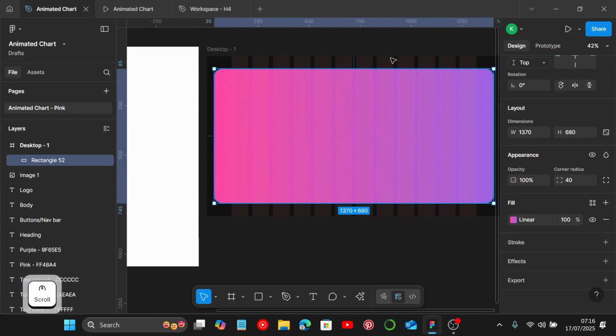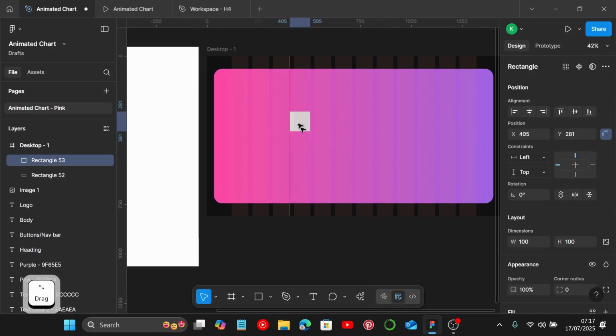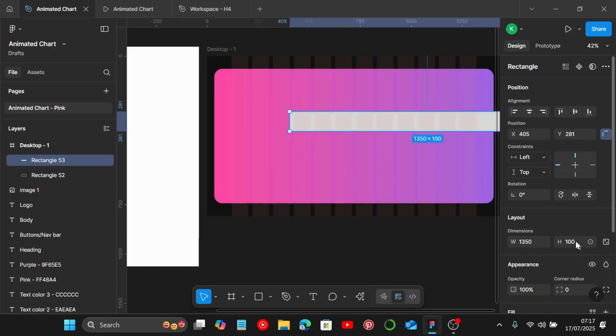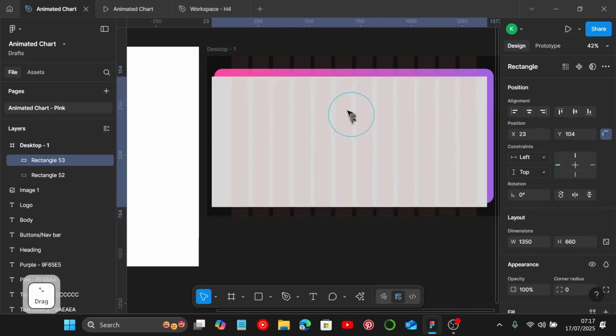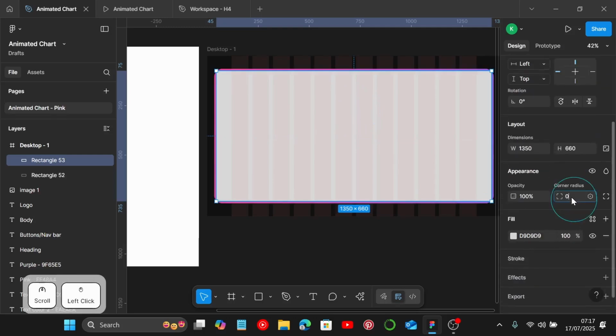And next, what I'm going to do, I'm going to insert another rectangle. So I'm just going to use R and insert another rectangle. The width of this rectangle will be 1350 and the height is going to be 660. The corner radius is going to be 35 this time.